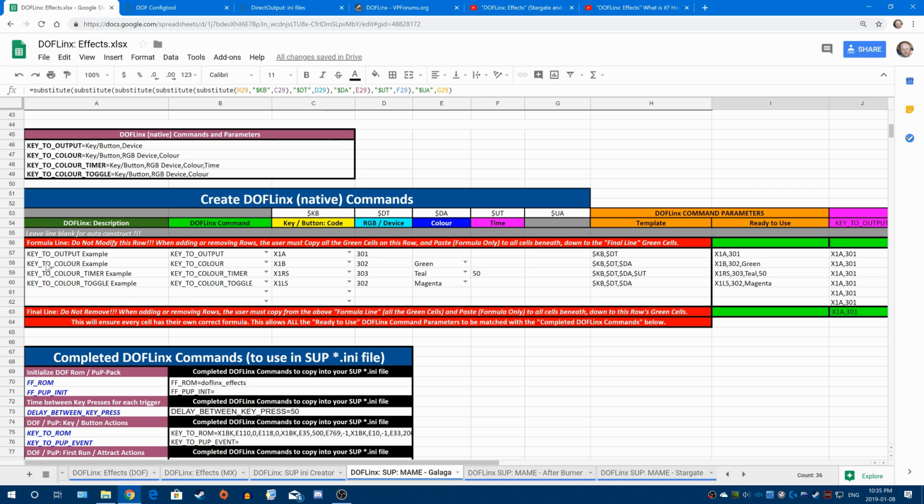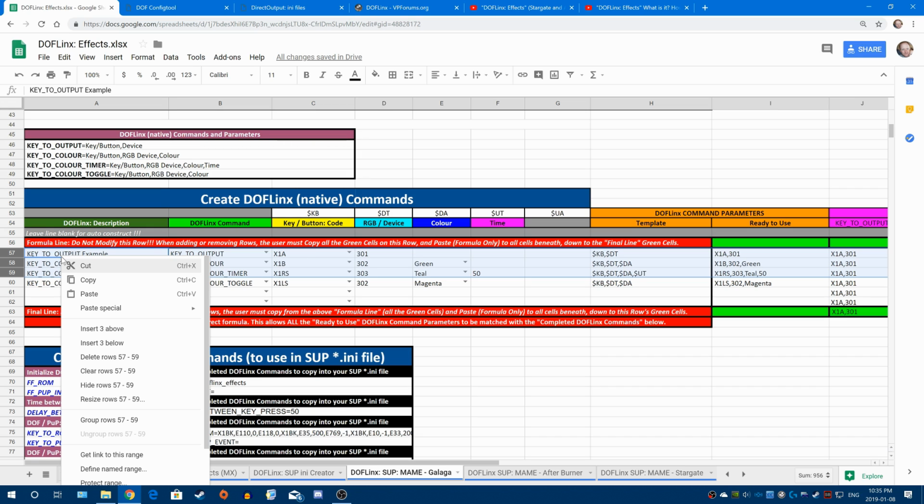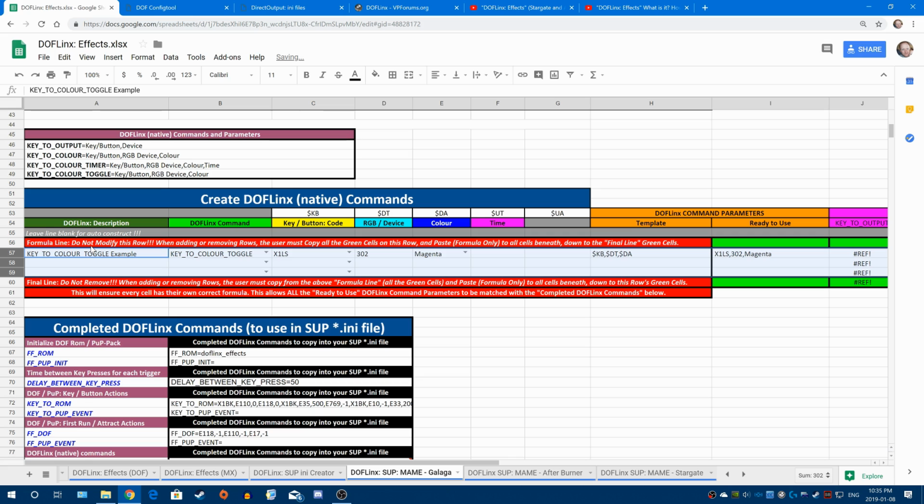So if you want to change, for example, these down here, I'll remove these down here. Where are we here? Delete rows. Okay, so key to color toggle. In this example, I'm just going to have my RGB undercab lighting. So I would type in my description here, choose what DOFLinx native command I want, read up on the DOFLinx guide if you need more information, and then what key I want to use.